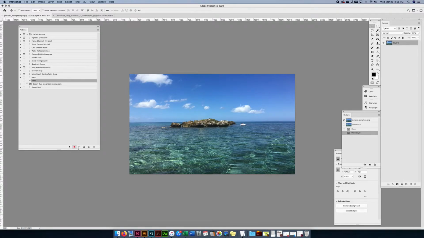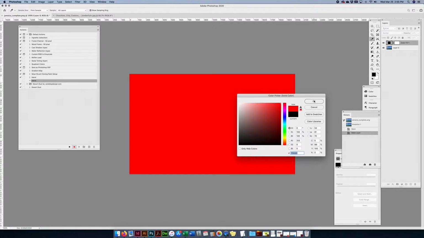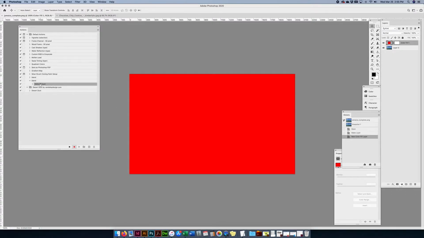Now it doesn't record every single step that you make. It only records certain things. So if I click from one tool to another tool, it doesn't record that. Nothing's been recorded. But if I make a new solid color layer, and I'm going to change it to red, it's fine, it recorded that make fill layer. So let's see what else it's going to record.